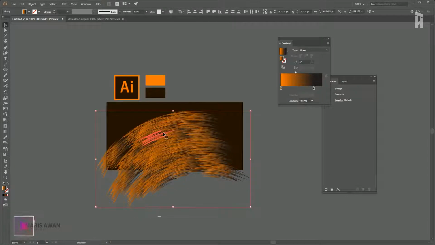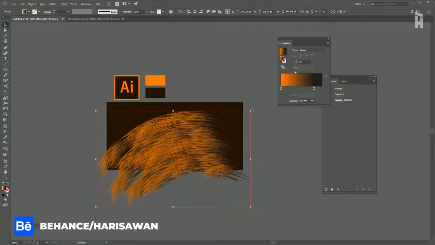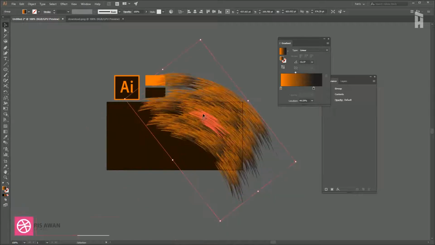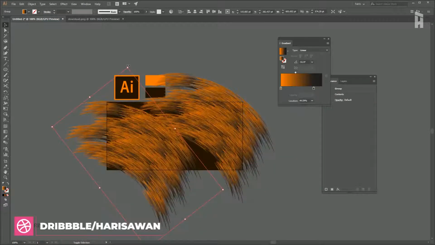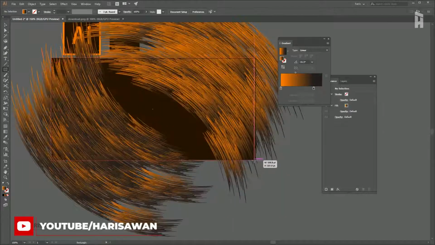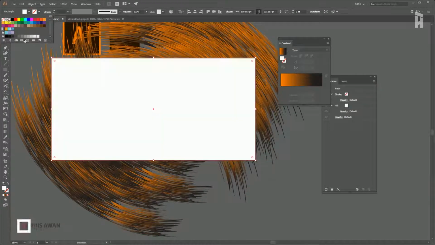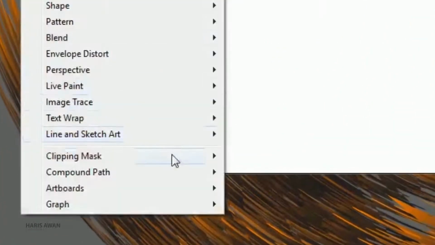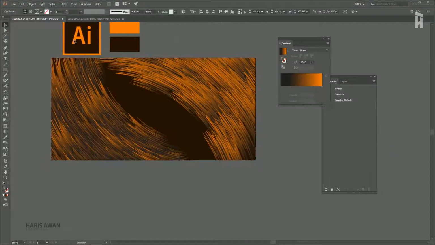And now select the both line and group them and rotate it little bit and create a copy and adjust the design where do you want, and draw the new rectangle according to your artboard size. And now select all the layer and go to object and clipping mask and make it. And now our design is ready.